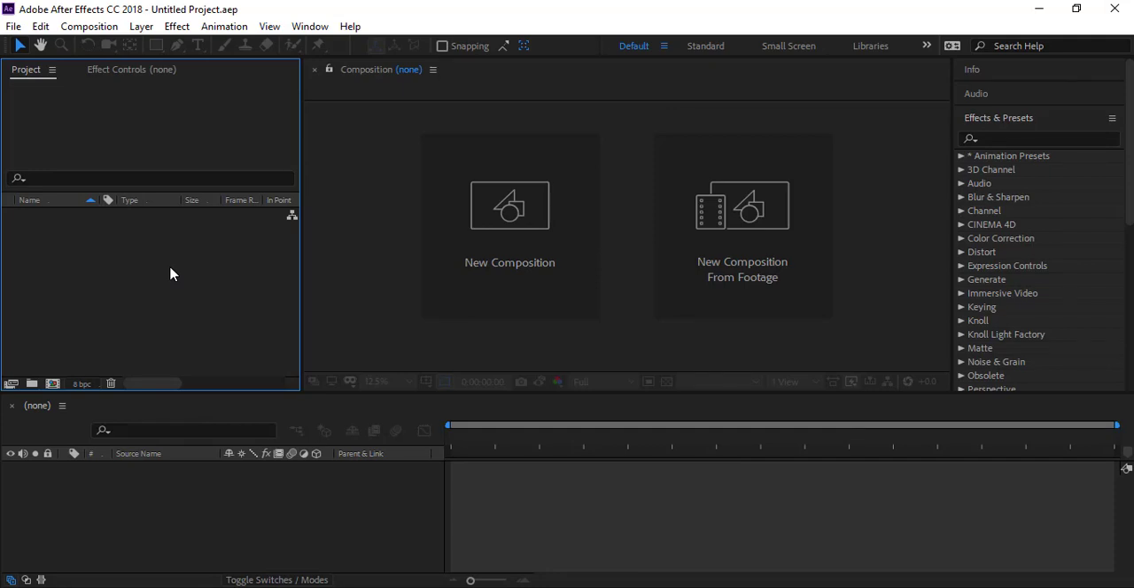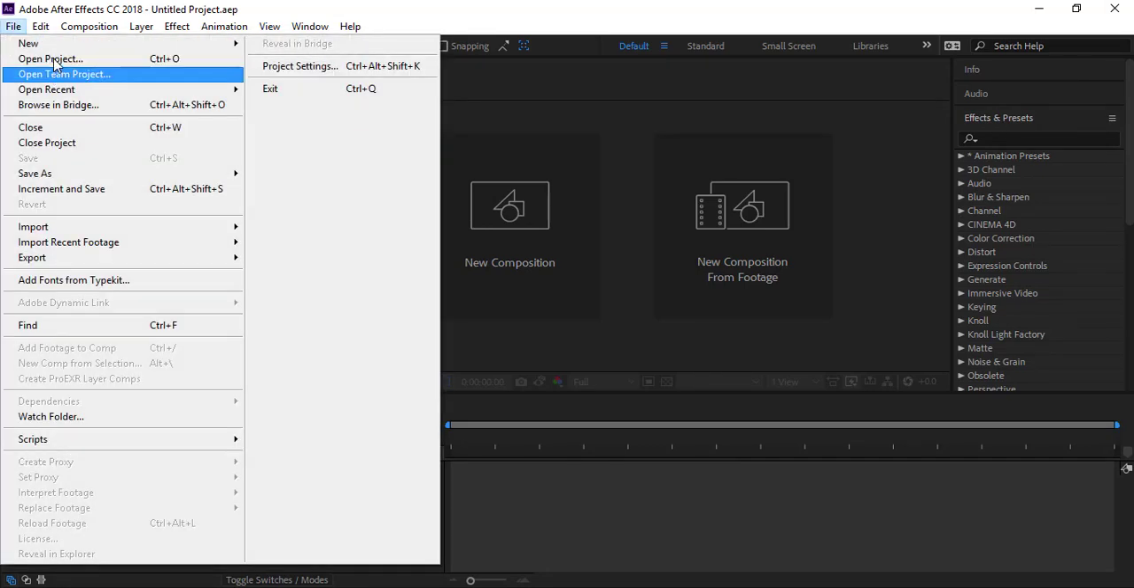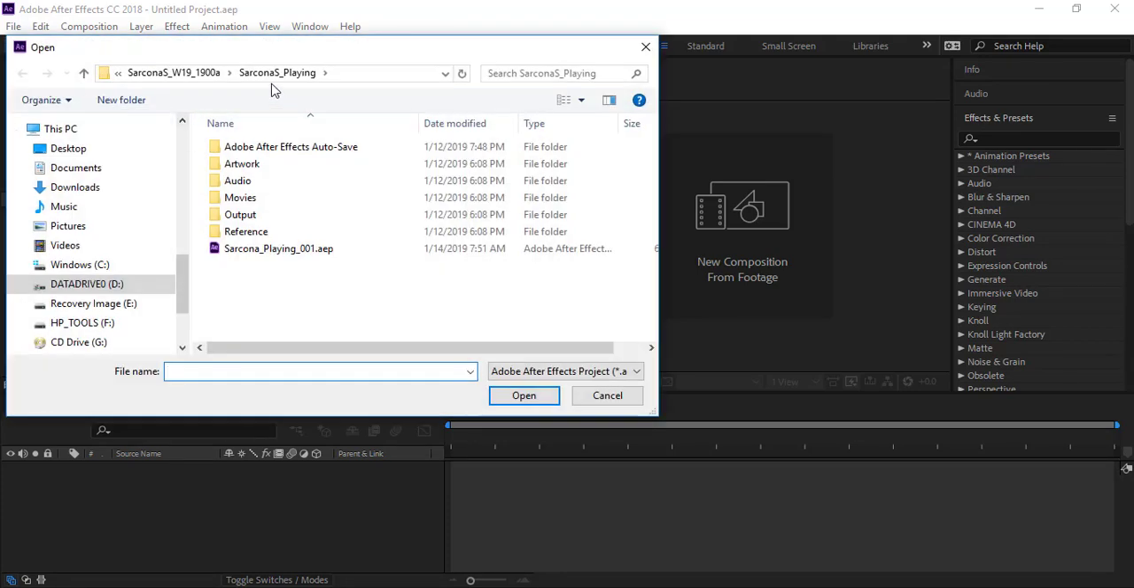All right, so in After Effects, I want you to go to File, Open, and I want you to find your playing file. Okay, don't open your template one. The template stays as template. We never actually open up the template file. We always just save that off and then open up the playing one or whichever one we're working on.